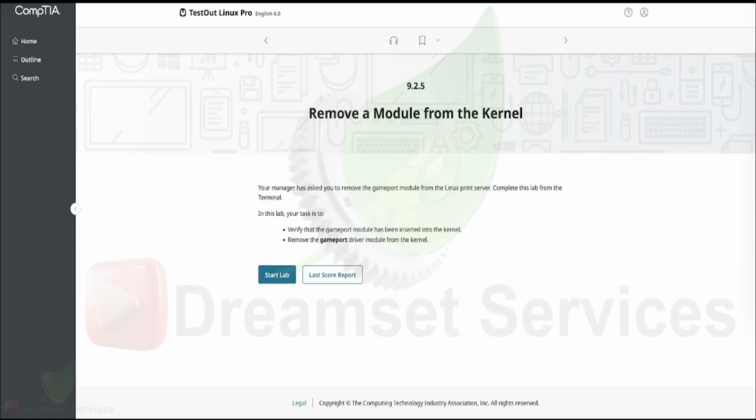Hello my technical friends, this is TestOut Linux Pro and this is lab 9.2.5 and we are going to remove a module from the kernel.